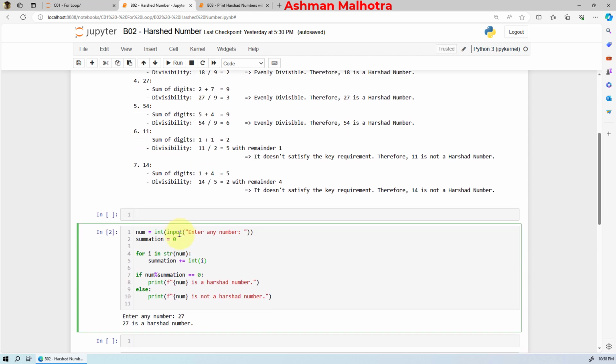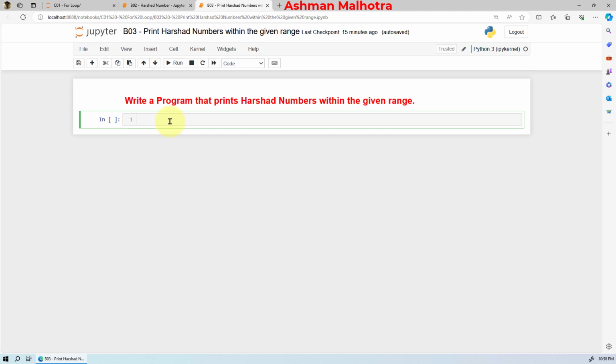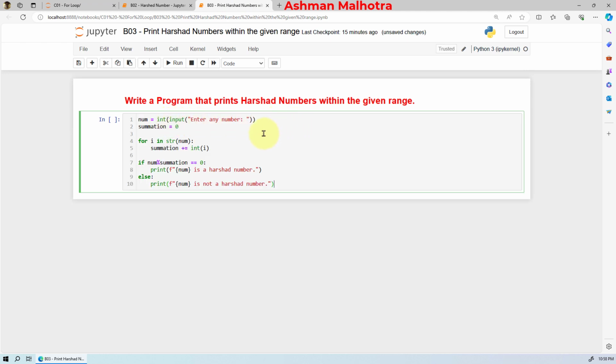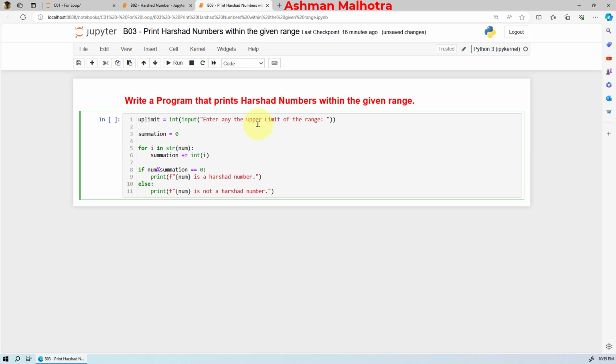So we wrote the program which took the input from the user to find out whether it is a Harshad number or not. I'm going to copy this code and paste it in this cell because I will be using the same code to find out whether a given number is a Harshad number from a given sequence of numbers. This time I'm going to take the input of the upper limit from the user rather than the number itself. I'm going to call this variable upper limit and we will say "enter the upper limit of the range", and that is going to be inclusive.